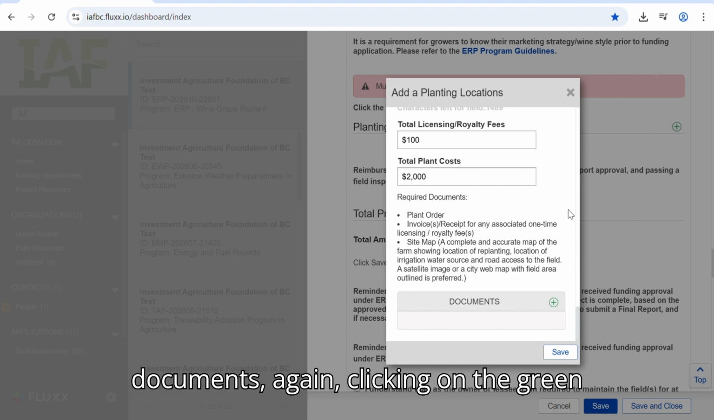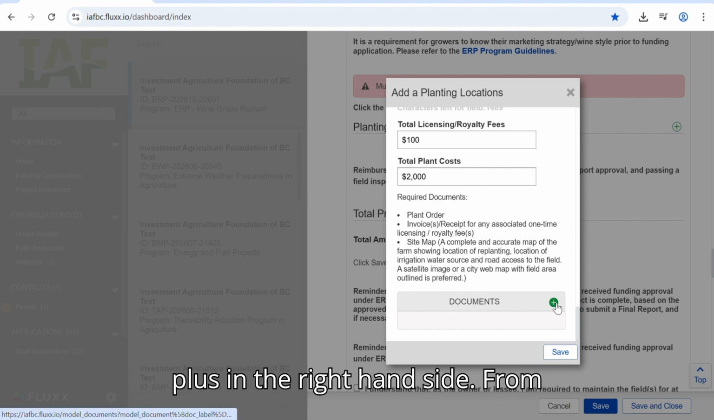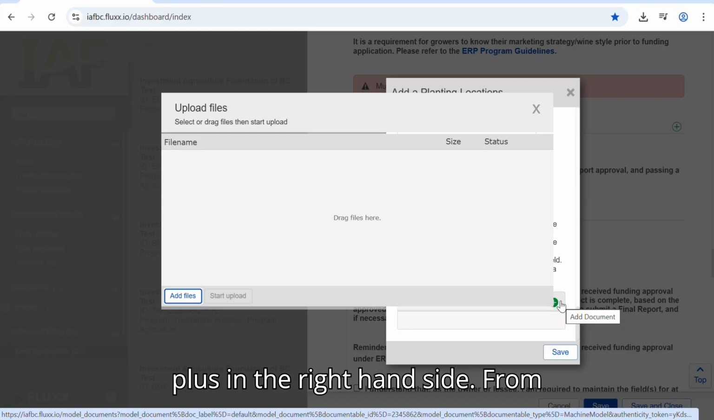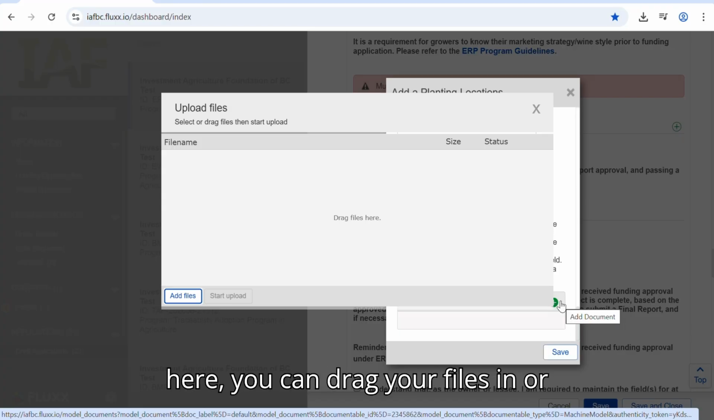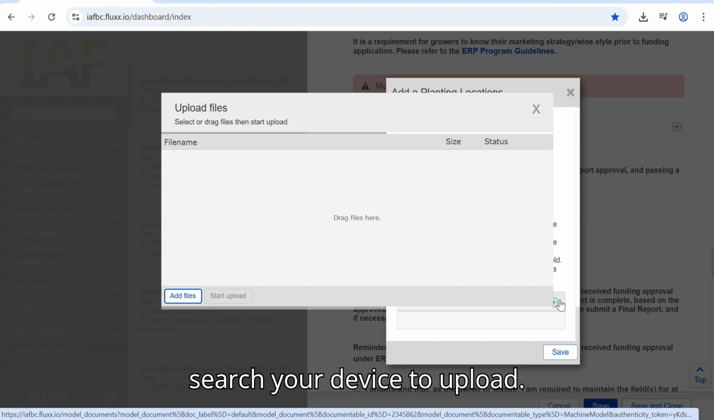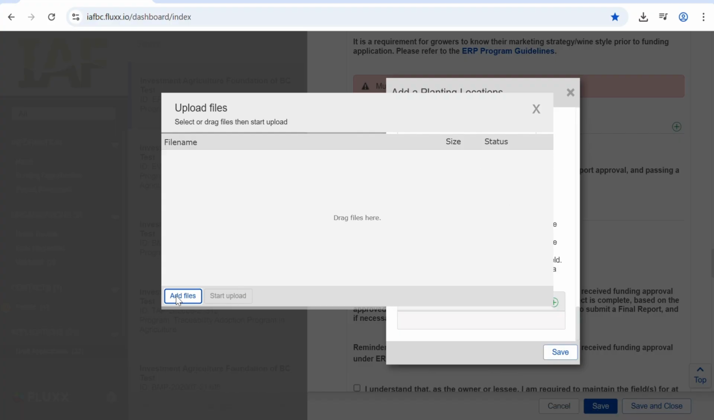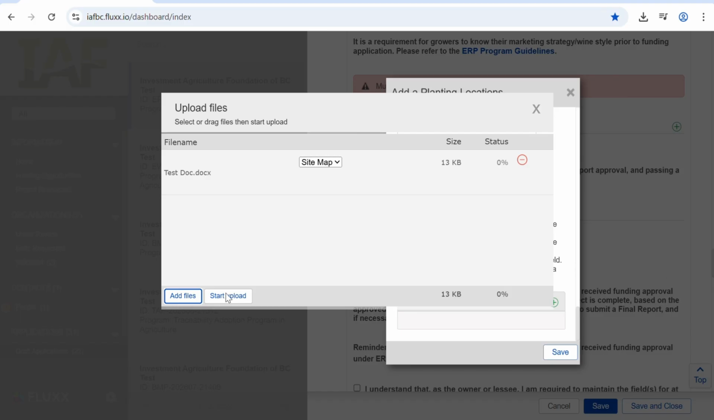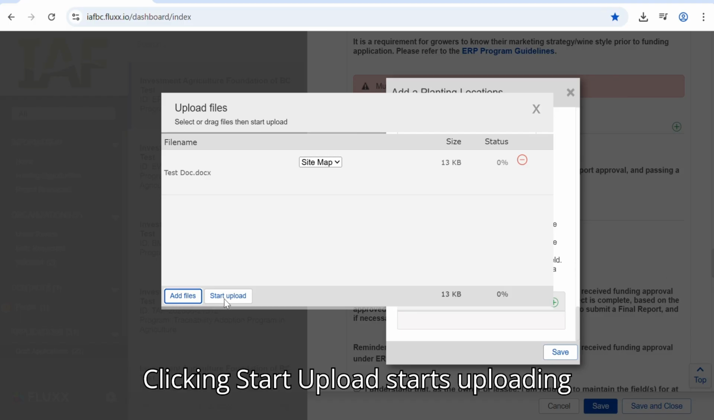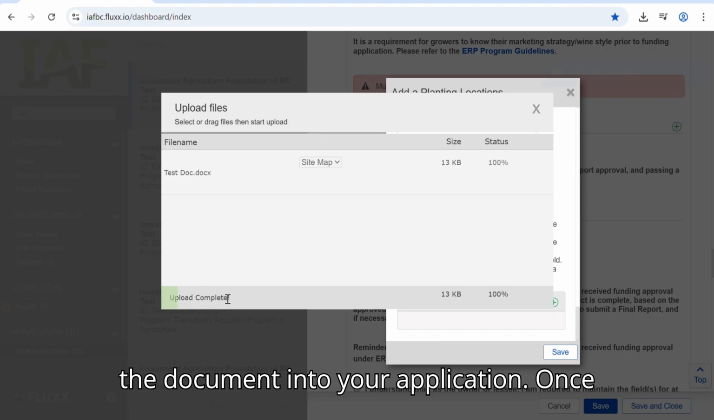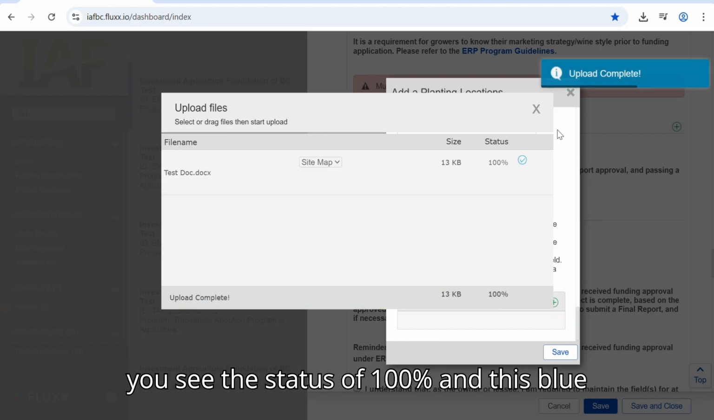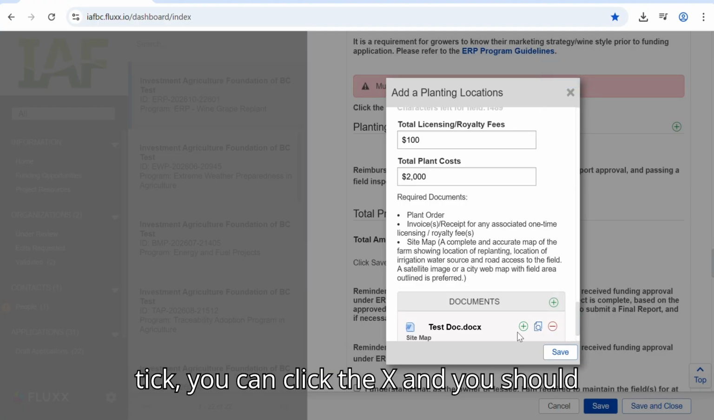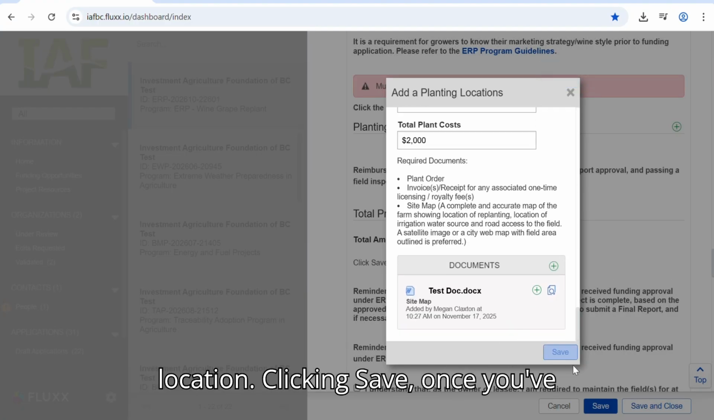To add these documents, again, click on the green plus on the right-hand side. From here, you can drag your files in or search your device to upload. Clicking Start Upload starts uploading the document into your application. Once you see the status of 100% and this blue tick, you can click the X and you should see it loading into your planting location.